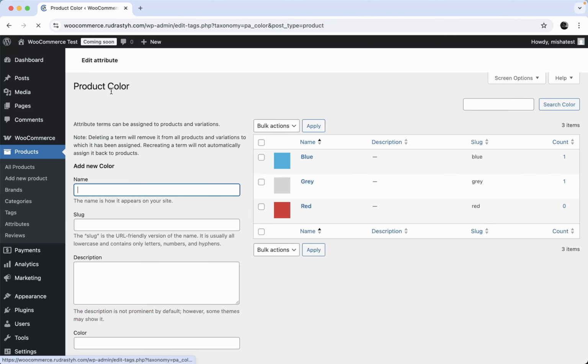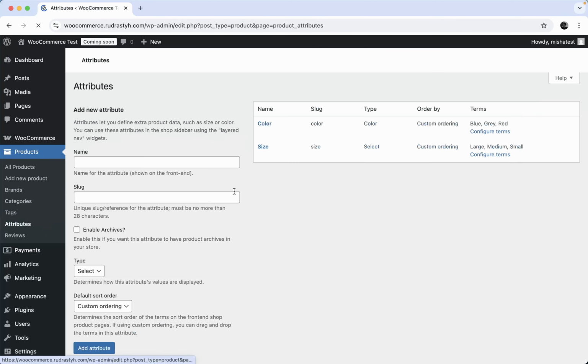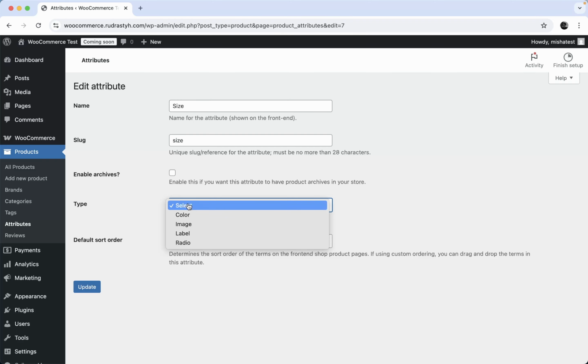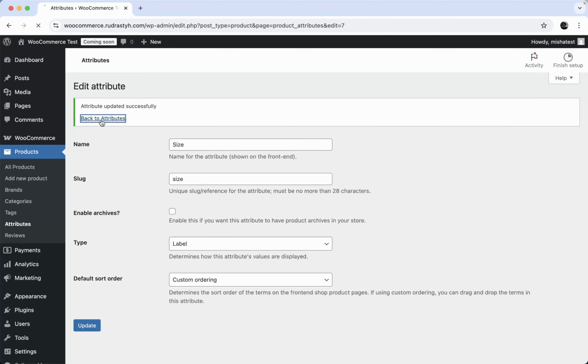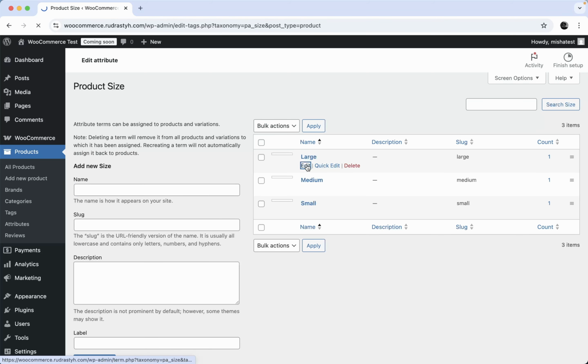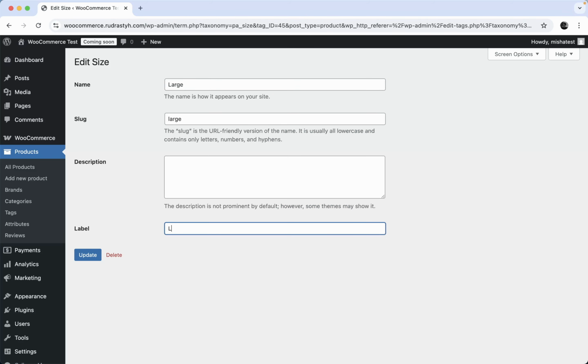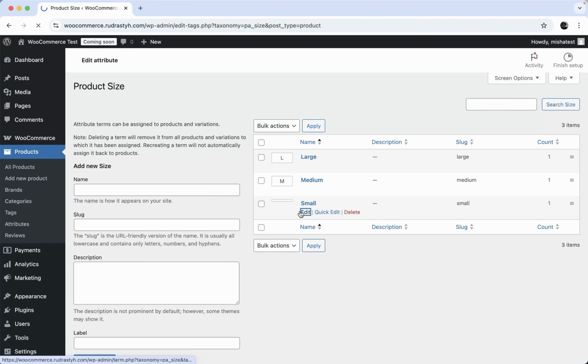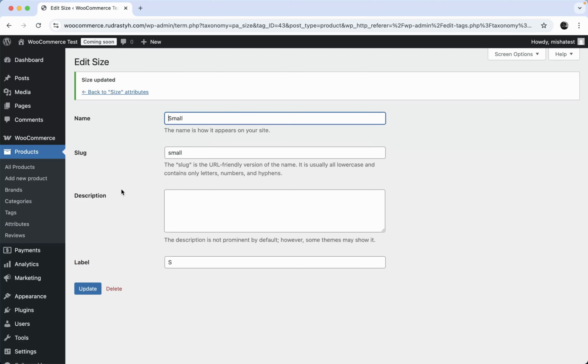Okay, great. And also I would like to configure some styles for the size attribute as well. In order to do so, I'm also gonna go edit this attribute and select its type to label, for example. Update, and then go back here, then go configure terms, and now you can select something for a label, a button, I mean a letter. M, go back here, and the last one, a small attribute.